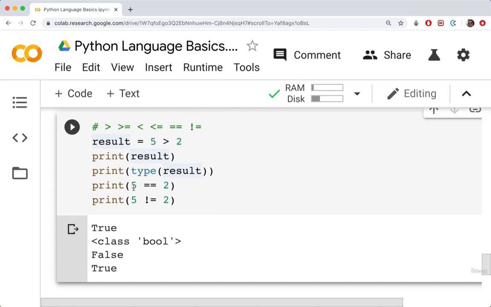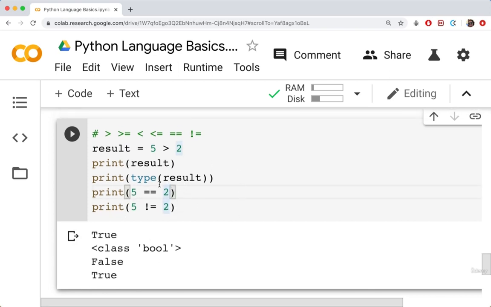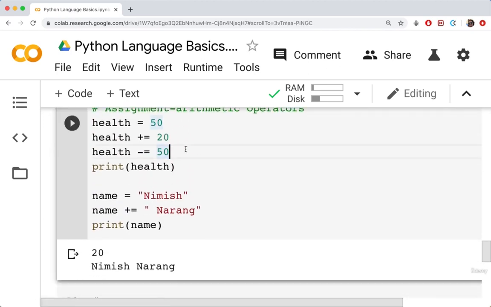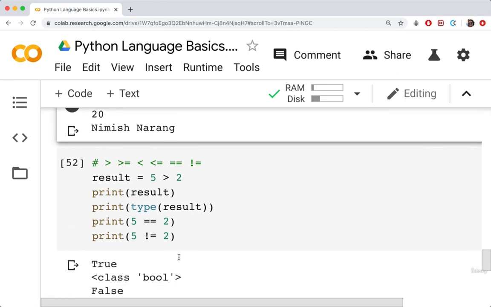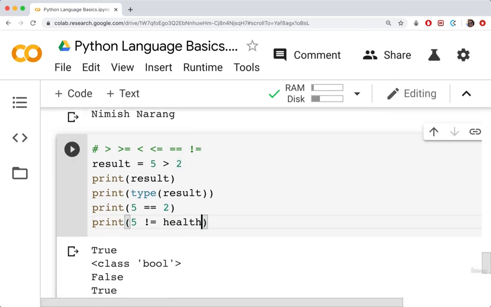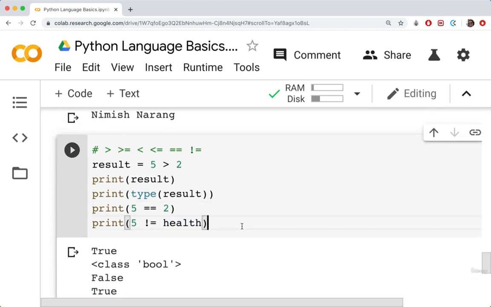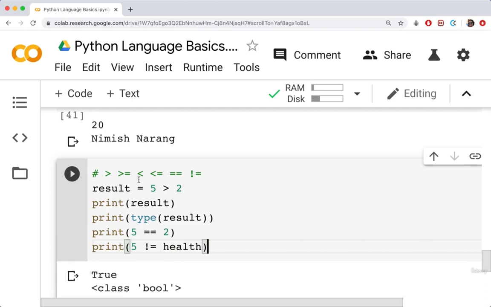Also note that I am just comparing literal values, so literal numbers. You can toss in variables there if you want. For example, result is, actually that's a Boolean value, that's not going to make much sense. Health is, I think, 20 at this point in time. So if I did 5 not equal to health, that should totally work too. That is going to be true because 5 is not equal to 20. Good stuff. I don't think there's much need to go over all of these with numbers.